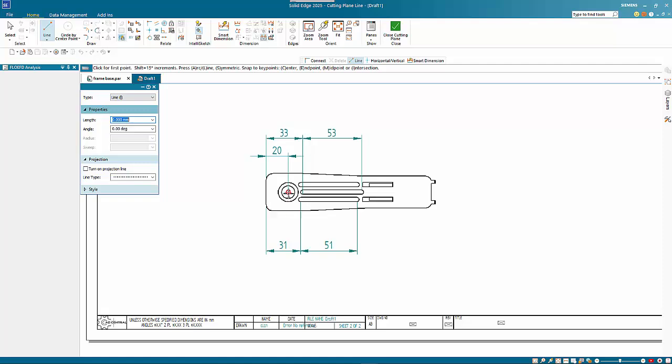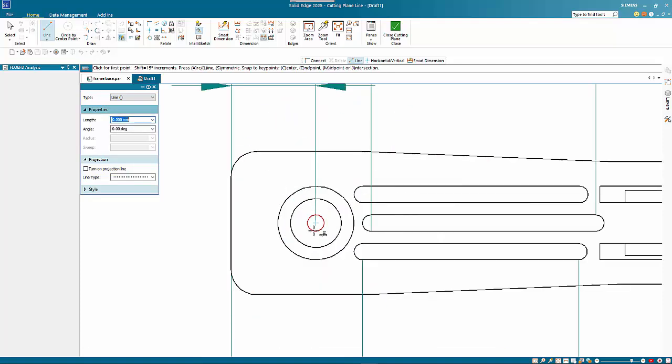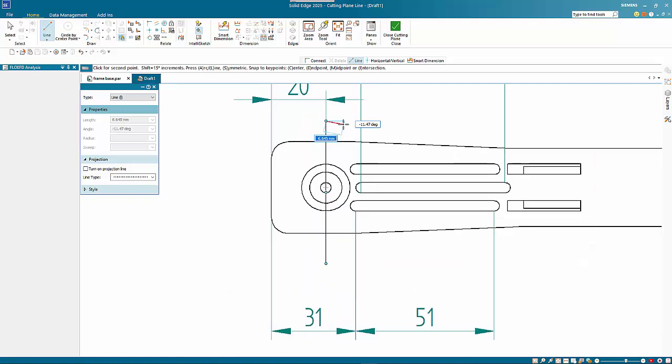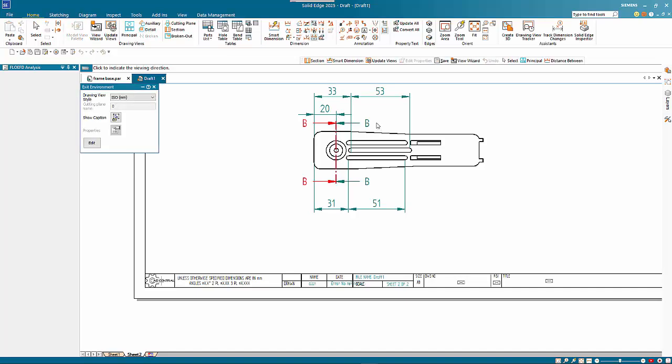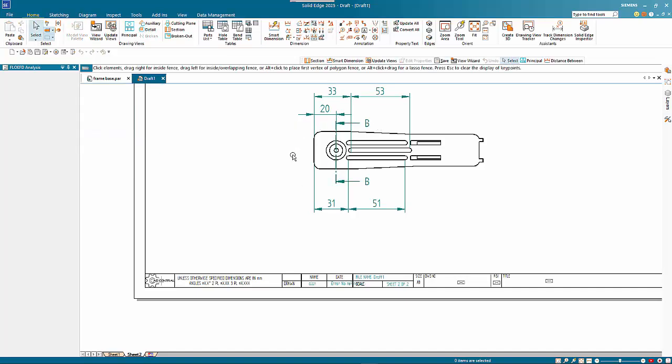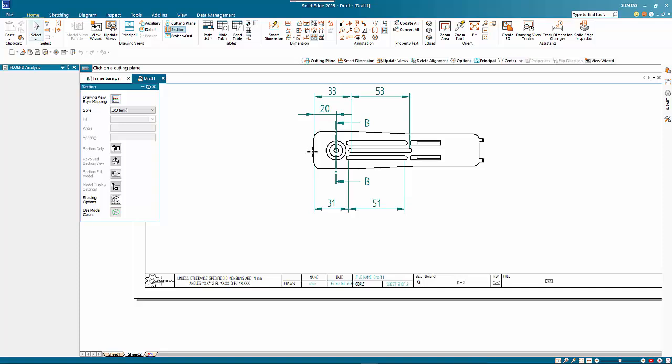Because the drawing view was already selected, I don't need to select it, so I can just place my first cutting plane through here and close, and it makes more sense to have this view over looking away from the rest of the detail. So we can create a section view over this side. That means you don't have all the information hidden behind.